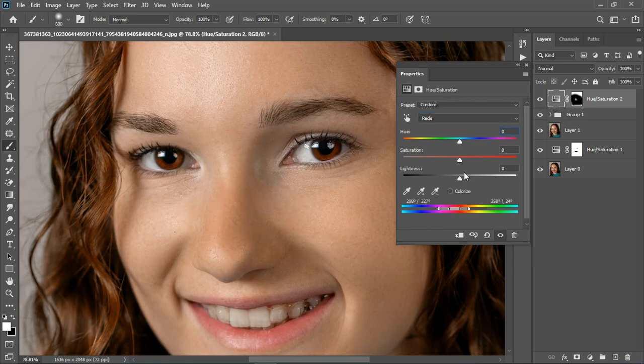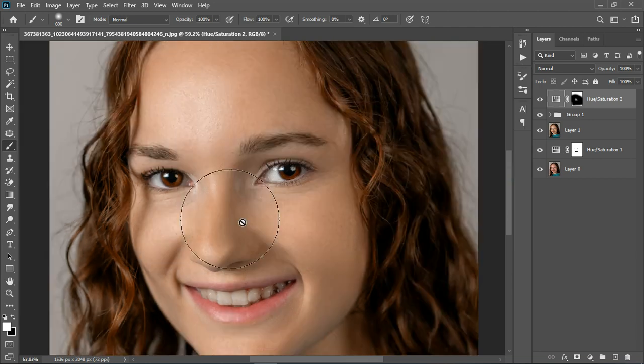Make it 0, and I guess we need to increase the lightness. So let's raise up the lightness for long. Okay, so we have that. Let's see. Yeah, I think it fixed that. We could decrease the saturation a bit, and let's change the hue to yellow. Yeah, so this should do it. I'm going to leave it like that.